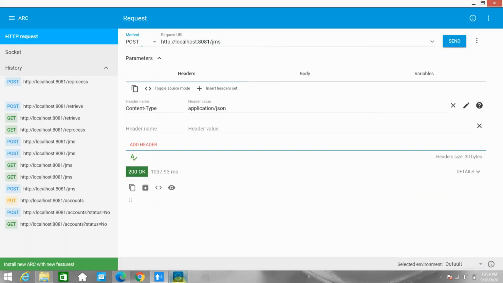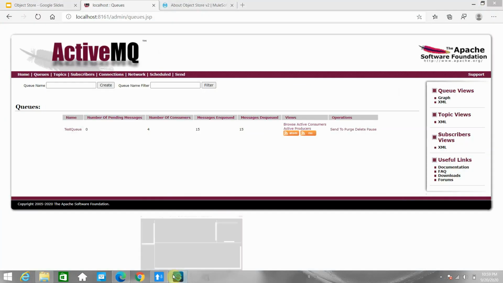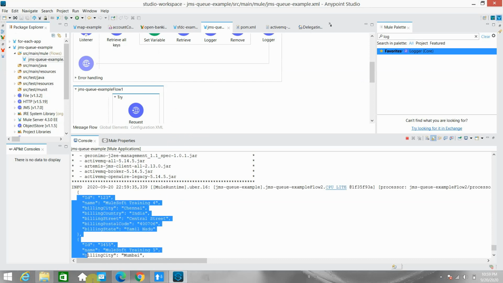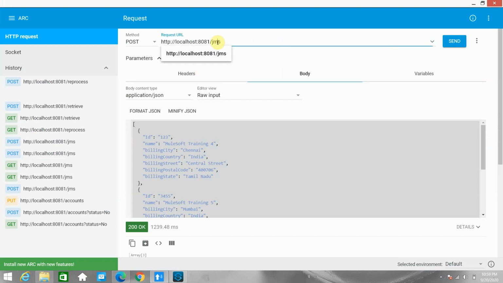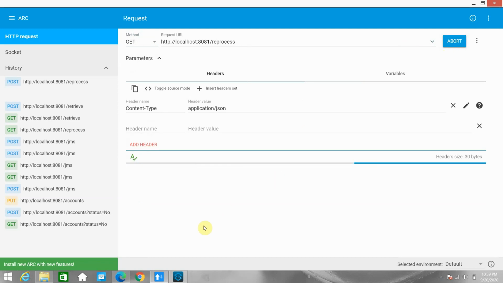Let me check it's deployed. I have a body here. Let me send, let's see what happens. So no error, it has properly logged the message. So right now let me check reprocess. You can use get. So I think it should return the empty array. So nothing has been stored in the object store because the last message was successful.